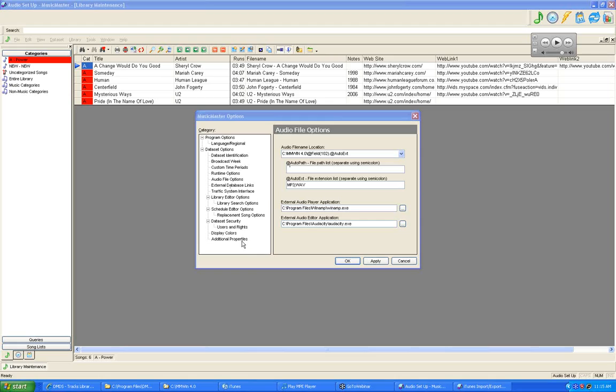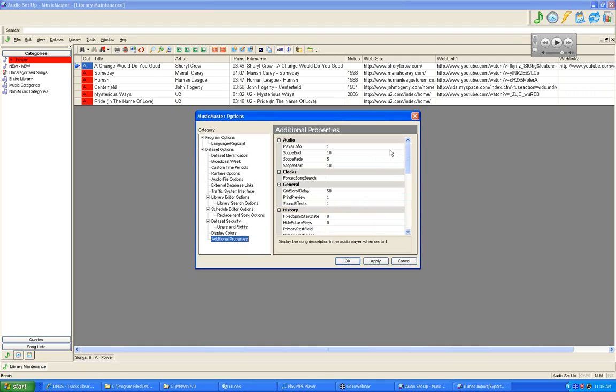There is one other place that I want to show you audio setup here that relates to the way the audio plays, and that's going to be under Additional Properties. And right at the top, you'll see a section called Audio. What this will allow you to do, and I'll specifically talk about these three here, Scope End, Scope Fade, and Scope Start. Scope End will allow you to put in a number here which will designate the length of the song outro that you want to play.